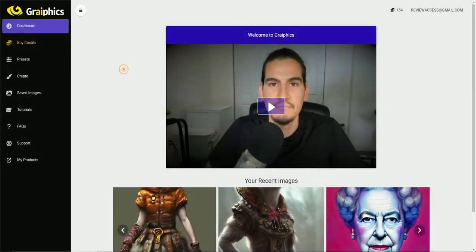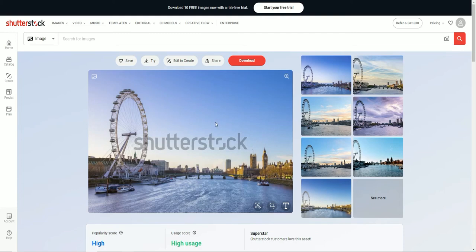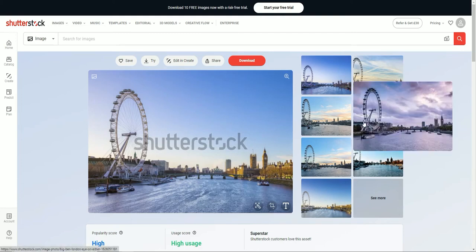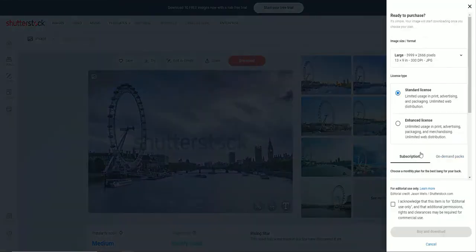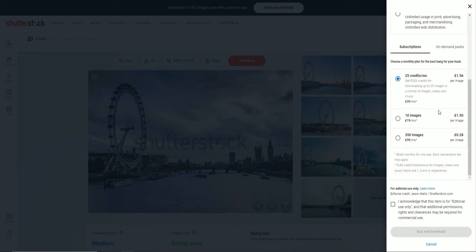So if I compare that to something like Shutterstock, so if I wanted to buy this image of the London Eye, I've just done a quick search, it looks quite nice, in fact that looks a bit nicer, and I wanted to buy this product, it's going to cost me well basically £1.56.